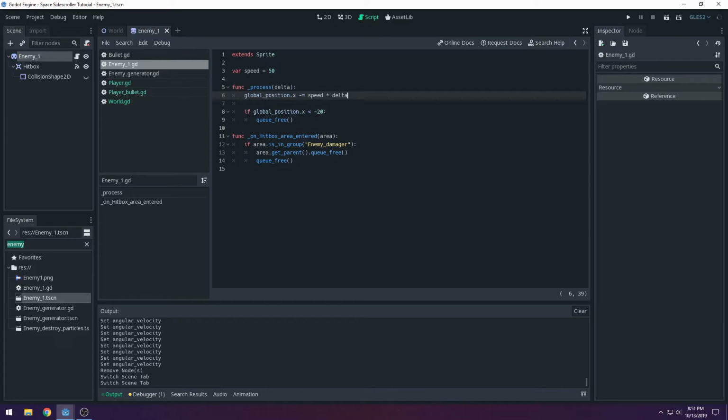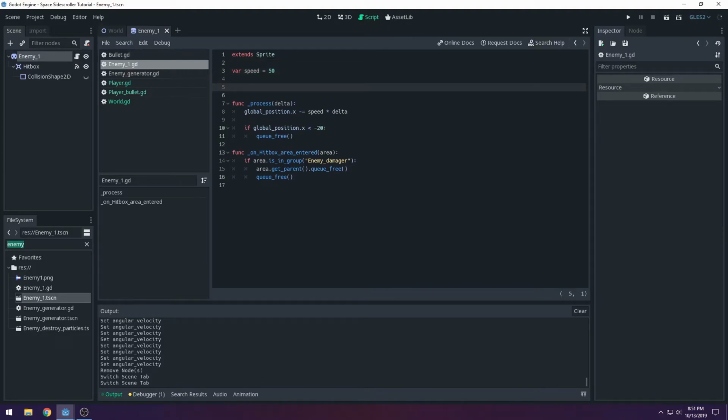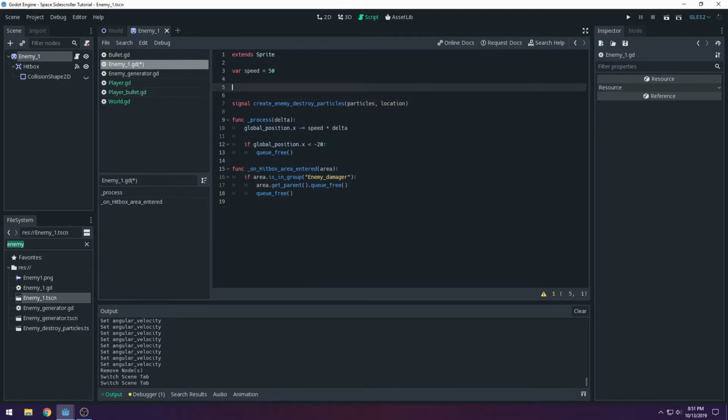So I think in the enemy, what we're going to need to do is set up a signal when the enemy dies to create the particles to destroy. So what I'm going to do is signal create_enemy_destroy_particles. And we're going to have our particles that we want to create and our location as the parameters of that. And we need to preload the particles that we want to create.